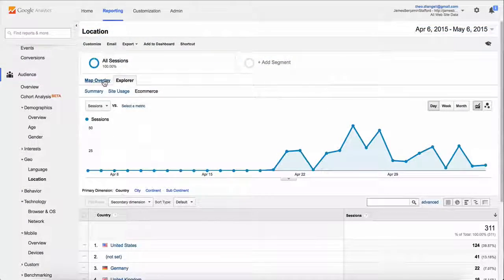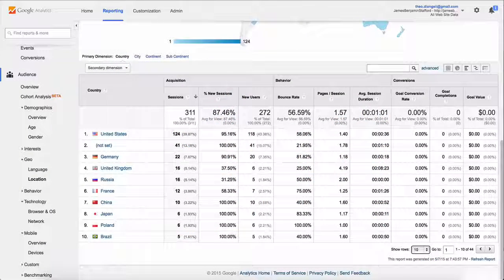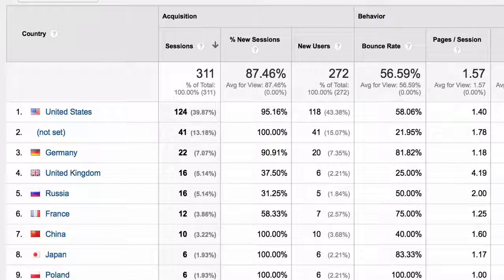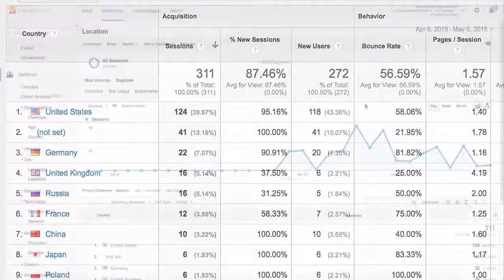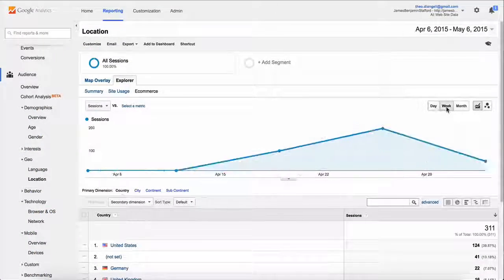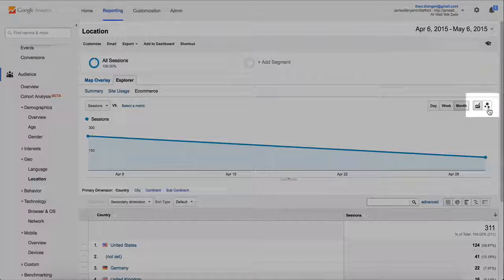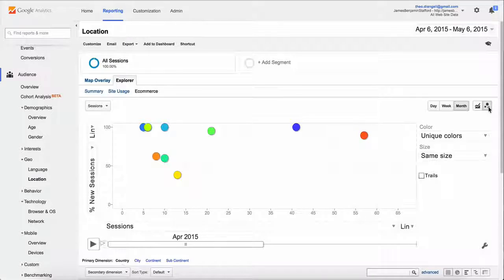I've also got an option to the left called Map Overlay, which shows me on a map where my visitors have come from, and more information for each country, such as sessions, new users, bounce rate, and lots more. Back in the Explorer view, I can change my data view to daily, weekly, or monthly, and I can change the timeline to a more detailed chart or graph view here.